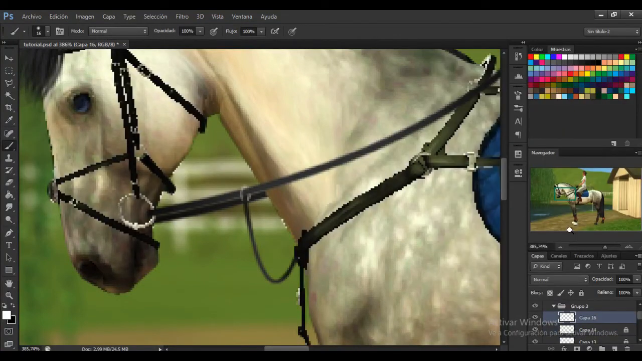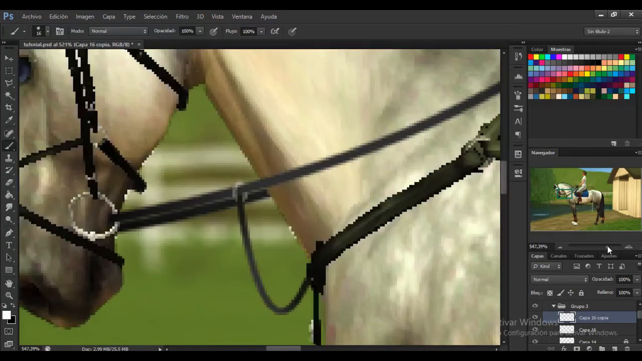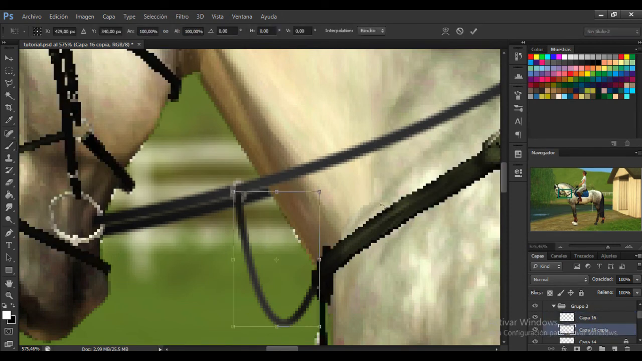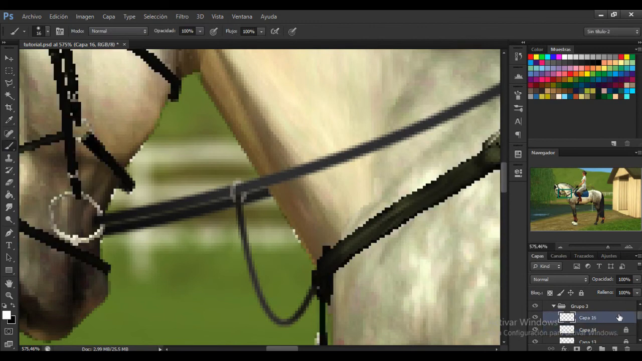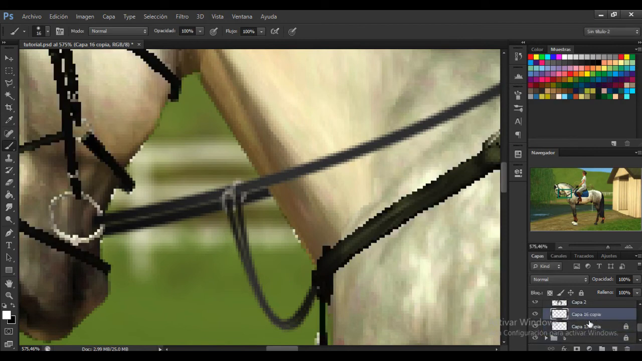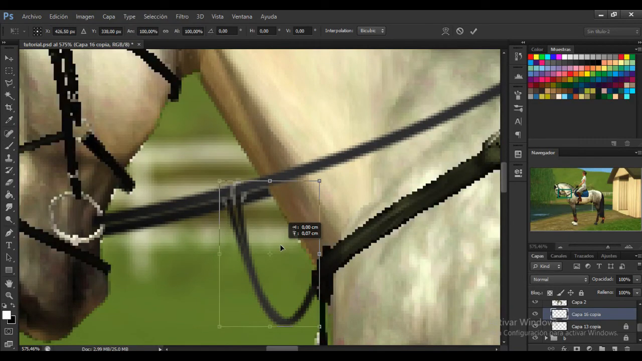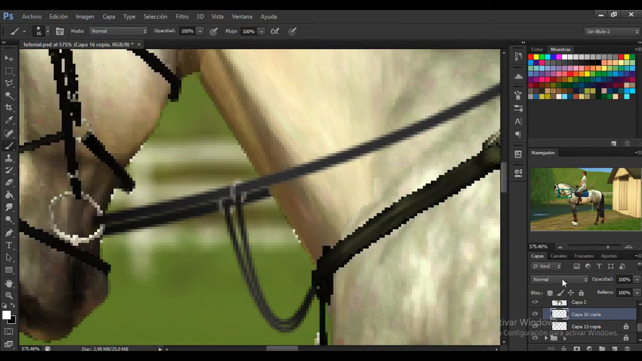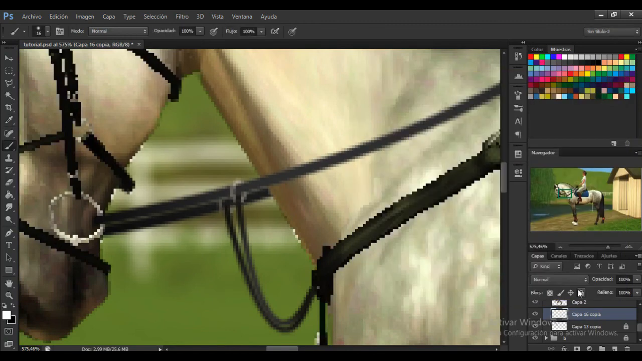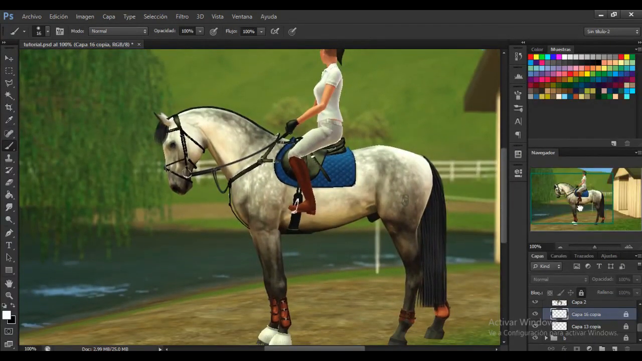Now let's combine this and make another copy, and this one we're gonna move it to get to the other rein. So oops. Now, yes. Move it here just a little bit, not too much. Let's put it again with these rings. Okay. Let's do it a little more darker. And basically, we are done with the reins.